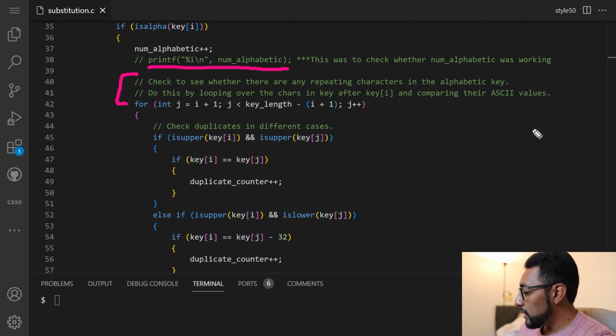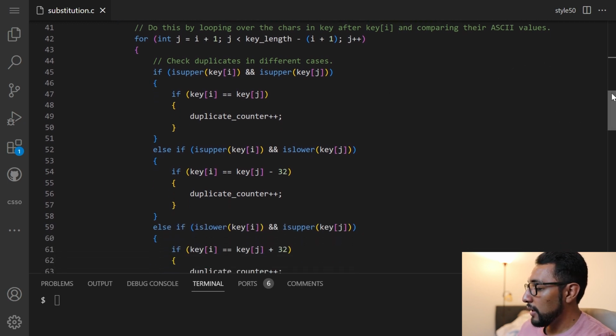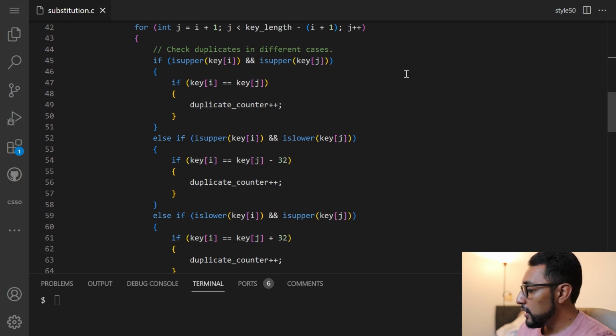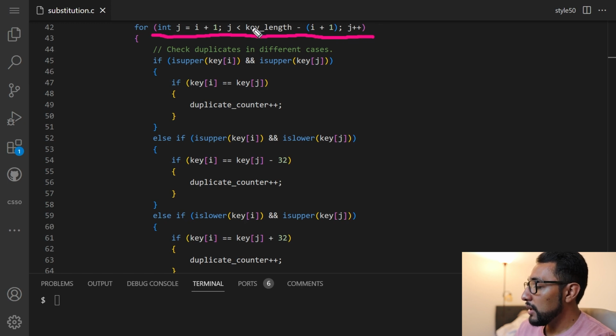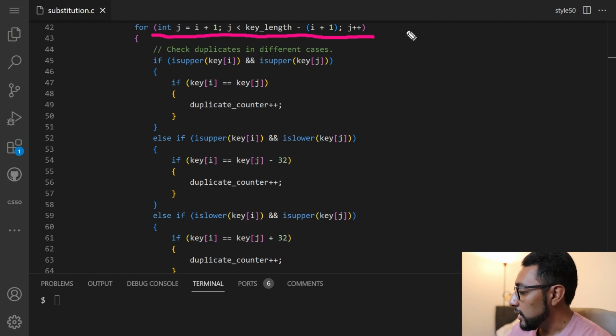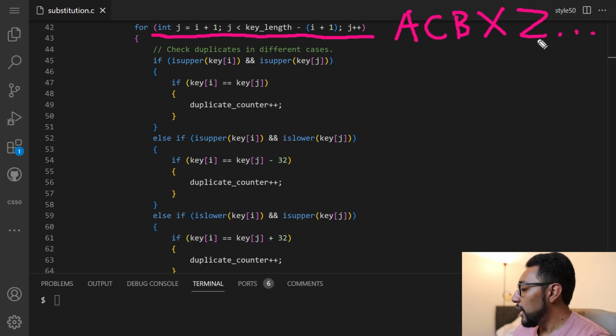So what on earth does that mean? Well, let's go ahead and scroll down and check it out. So this says for int j equals i plus 1; j is less than key length minus i plus 1; j plus plus. All right, let's go ahead and assume that our key is going to be a sort of interesting setup like this, like A, C, B, X, Z, etc., and let's assume that this does use all 26 characters in the alphabet.